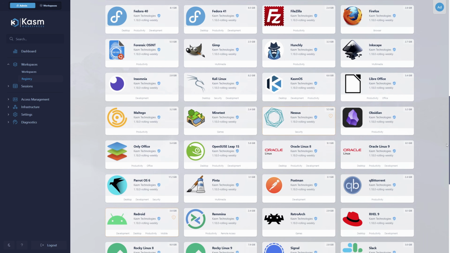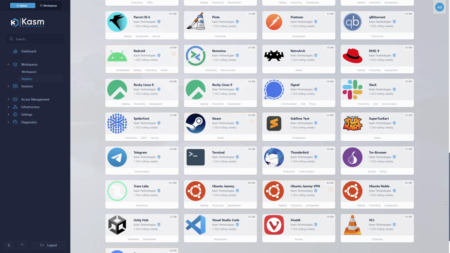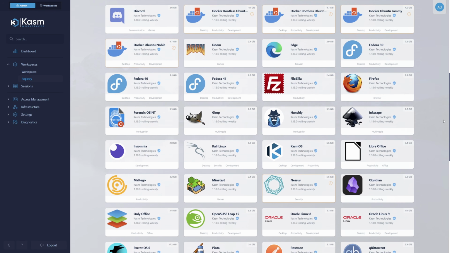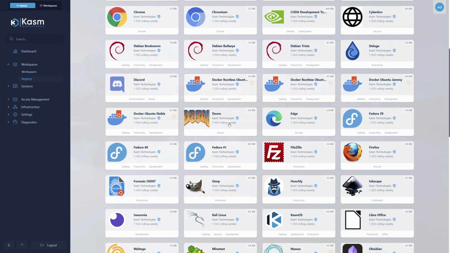Browsers like Chrome, Chromium, Brave, Firefox and Tor, graphics apps like GIMP and Inkscape, LibreOffice, OnlyOffice and Thunderbird for productivity, VS Code, VLC, Nessus, Steam, Discord, Audacity, and yeah, Doom. I wasn't making that up, Doom is a feature. There are also full desktop environments from various distros like Fedora, Ubuntu, Debian, Red Hat, Rocky, Kali, Oracle. There's a lot going on here. Let's install a few.